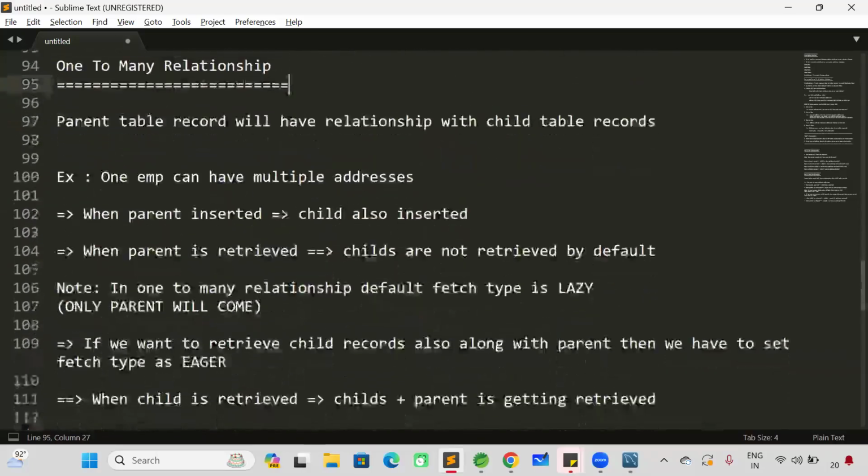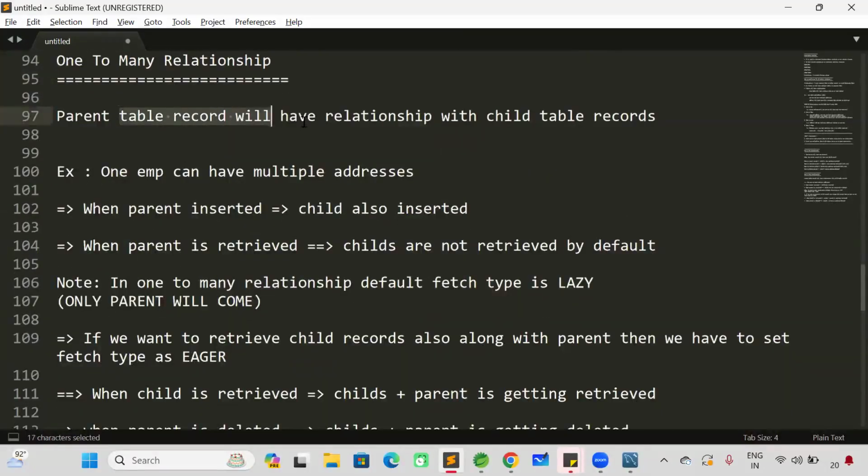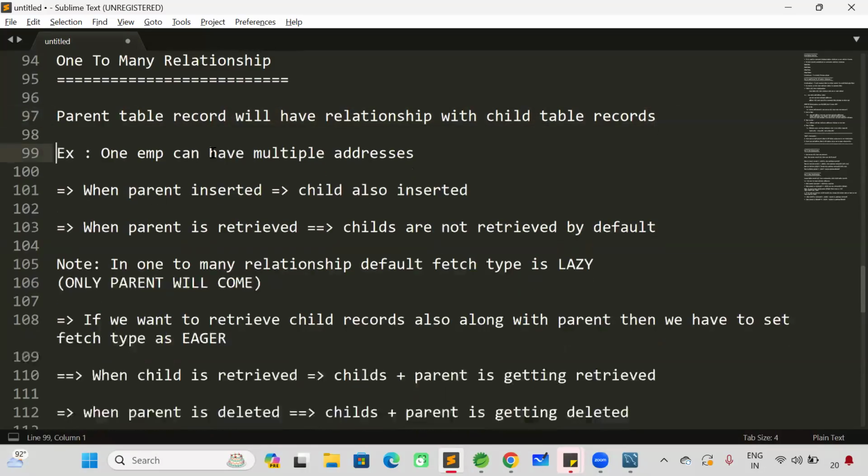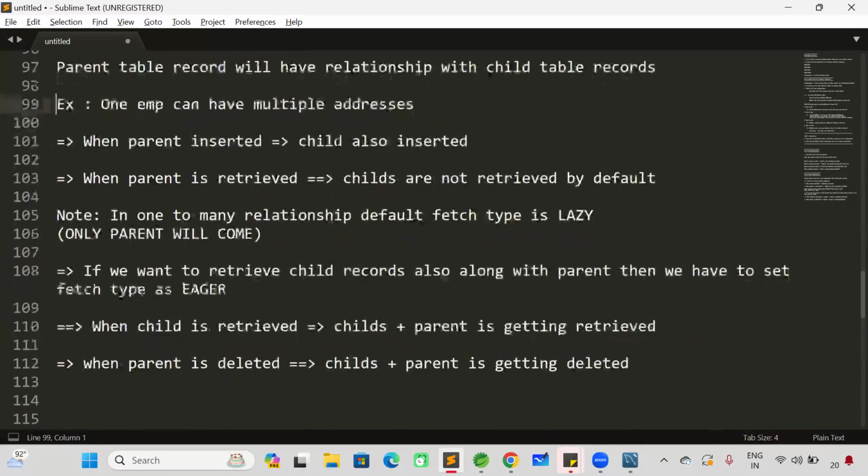When it comes to one-to-many relationship, parent table record will have relationship with child table records. One employee can have multiple addresses. When parent is inserted, child also inserted. When parent is retrieved, children are not retrieved by default because the default fetch type is lazy. If we want to retrieve child records along with parent, then we have to set fetch type as eager.